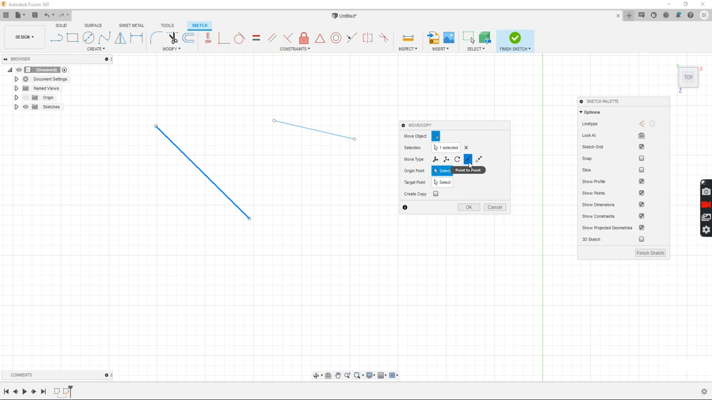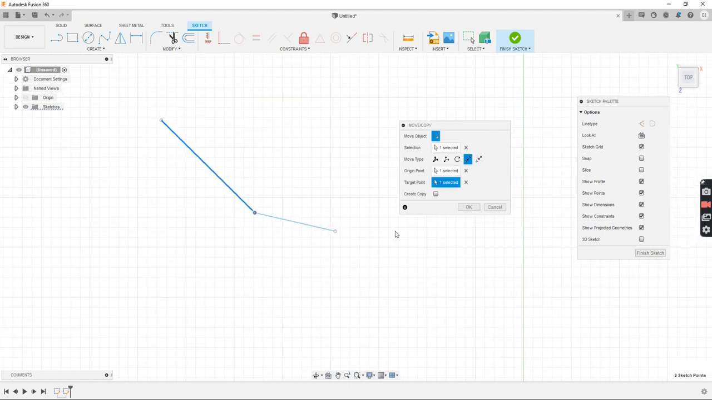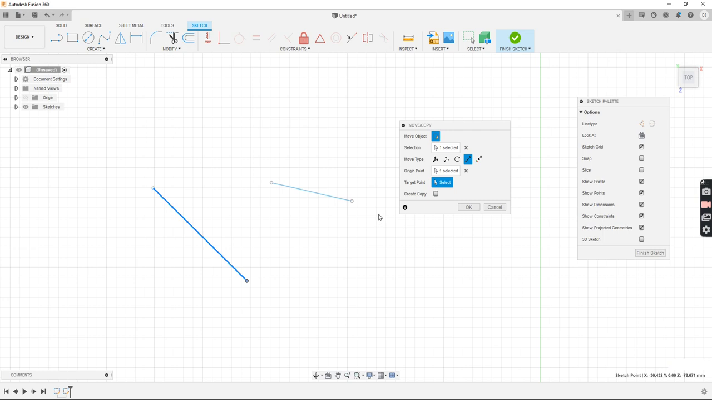So point to point is a movement that takes some reference points as origin and as a target. For example, I can say, okay, this is my origin point, and then I go to my target point, which is this one over here, okay? Or you can select, for example, this point over here as a target point. So it's also worth noting that for each of these ways of moving that I've been showing you, you can also create a copy. So if you select copy, you just select, for example, this, and then this stays here, and you have created your copy of your object, okay?